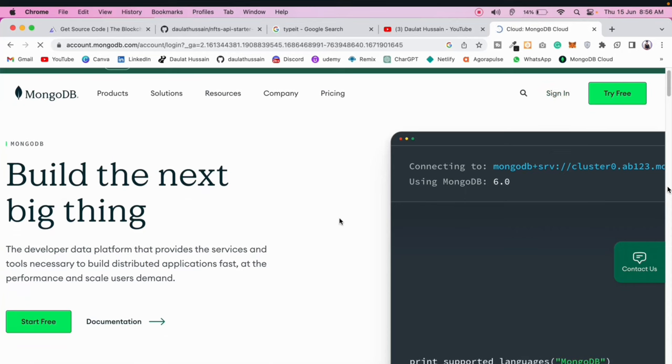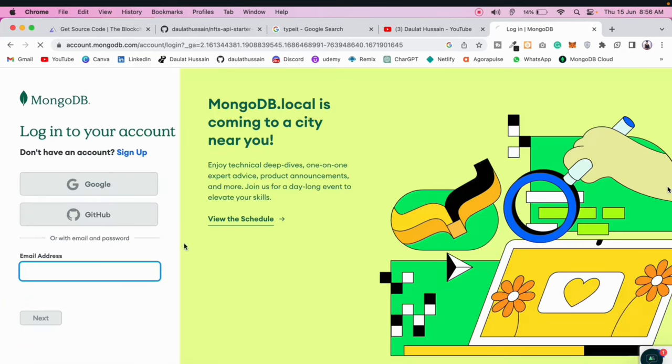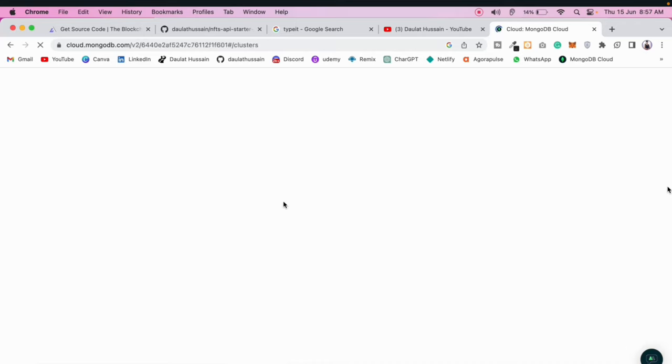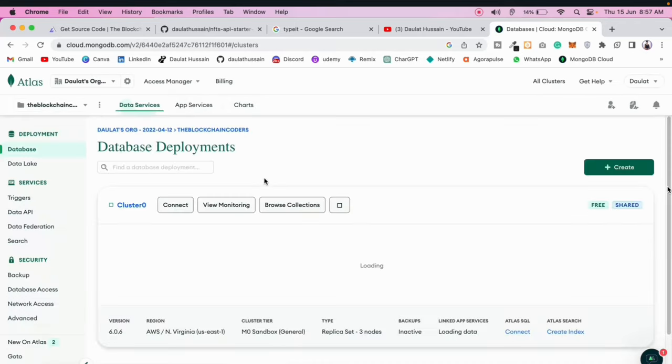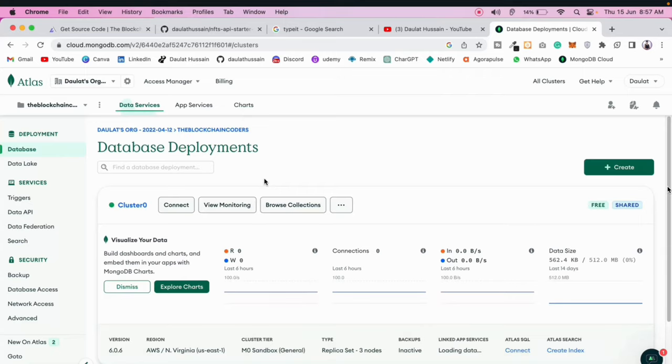Now make sure to create your account. I have already done that, so I'm going to log in. You can simply do it by GitHub or Google. I'll click on Google because I have my account. So here you can see that I'm back in my MongoDB server.